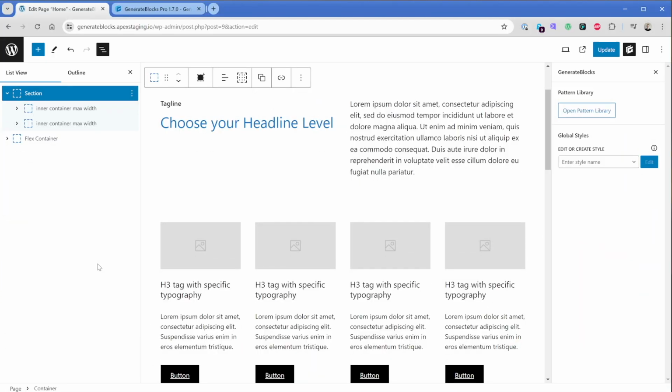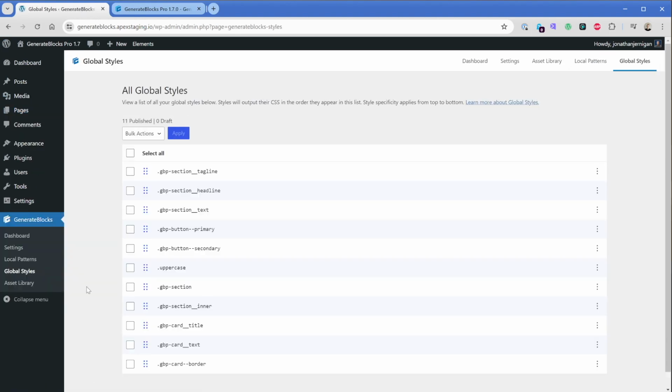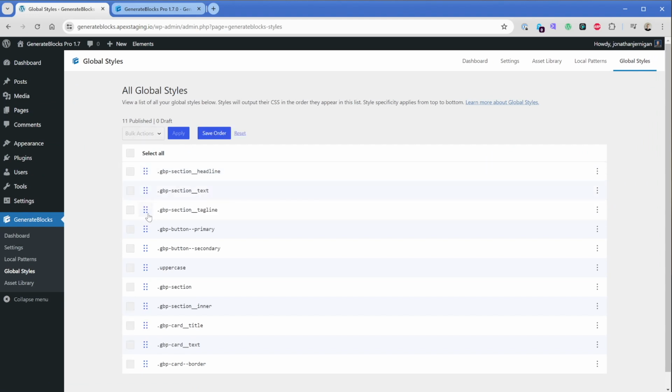The final thing I want to show you today is the admin interface to manage your global styles. Let's return to WP Admin. We'll hover over GenerateBlocks and click Global Styles. Here we can see all the global styles that we've created or have been imported from the pattern library. We can drag and drop to reorder them in case we're having some issues with CSS specificity. All you have to do is reorder as you need, then click the Save Order button. And in this screen, we can also hover over a style to rename it as well.